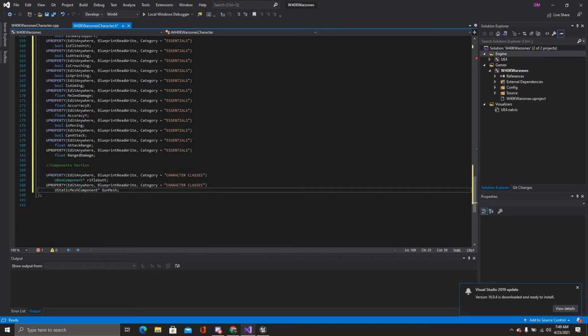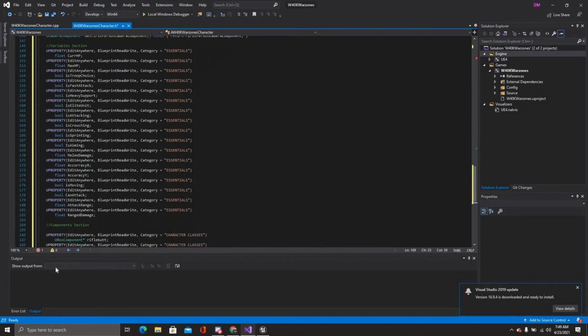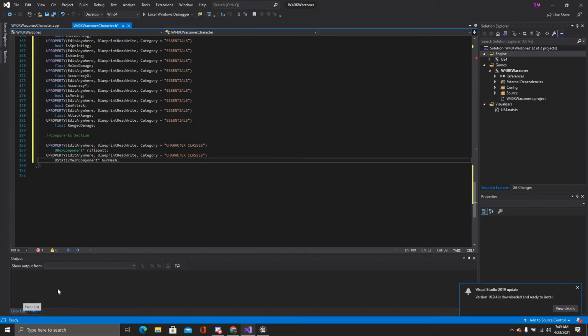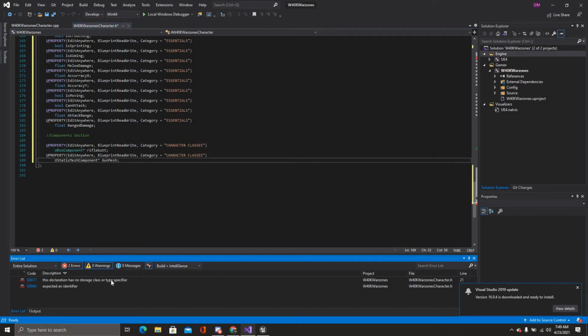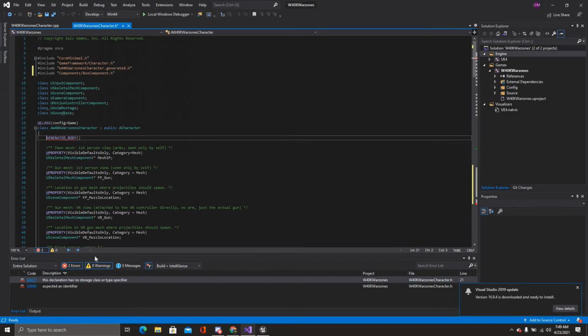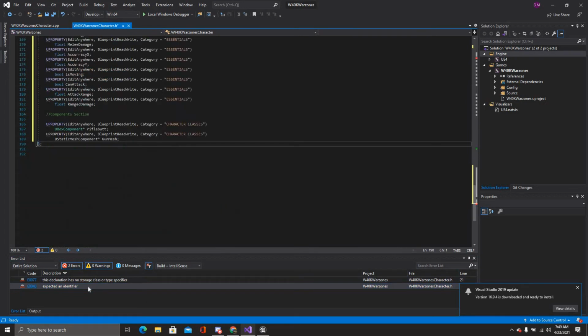I think I spelled that right. Pretty sure I did. Yeah. Wait, what? What? Expected identifier? What the hell are you talking about? UPROPERTY, UStaticMeshComponent. Huh.